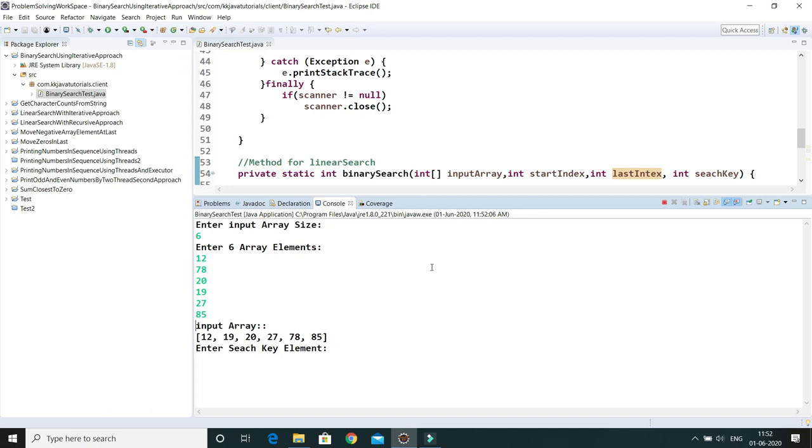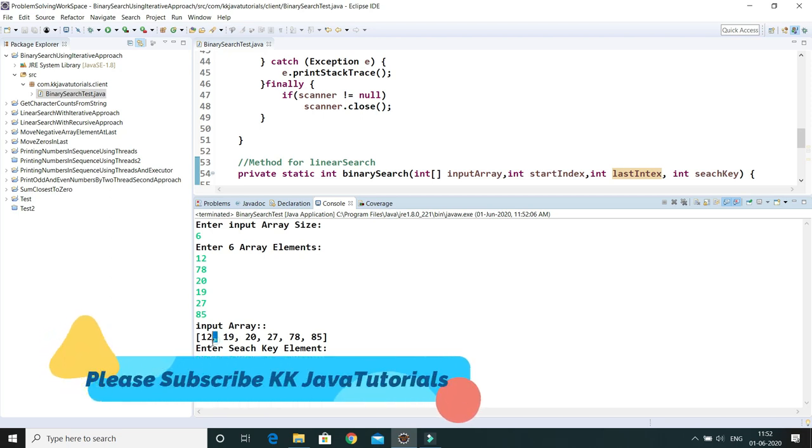So here there are 6 elements in the array, and I'm trying to search for an element which has a value 27. So this element is available at index 3, right? So 0 1 2 3, so there is that element, right?